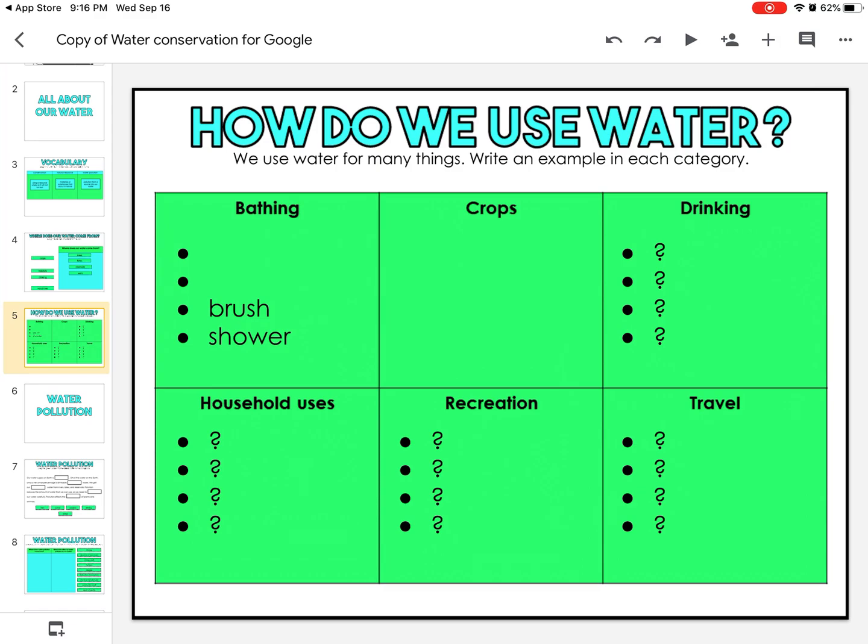Then also for household uses, we use water for washing our clothes, washing our dishes, cleaning our hands. We use it for cleaning our floors. We use water for a lot of things in our house. We use it for cooking, maybe making pasta or something like that. For recreation, that means things that you do for fun. So maybe you go swimming. Maybe you go to the lake and you go skiing. Those would be other uses of water.